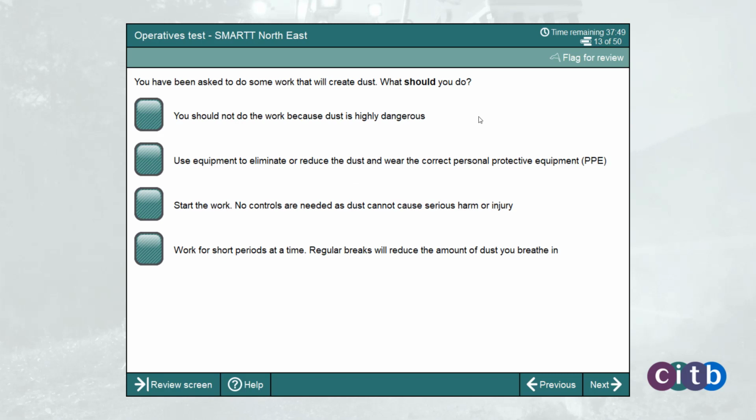You have been asked to do some work that will create dust. What should you do? You should not do the work because dust is highly dangerous. Use equipment to eliminate or reduce the dust and wear the correct personal protective equipment, PPE. Start the work. No controls are needed as dust cannot cause serious harm or injury. Work for short periods at a time. Regular breaks will reduce the amount of dust you breathe in.